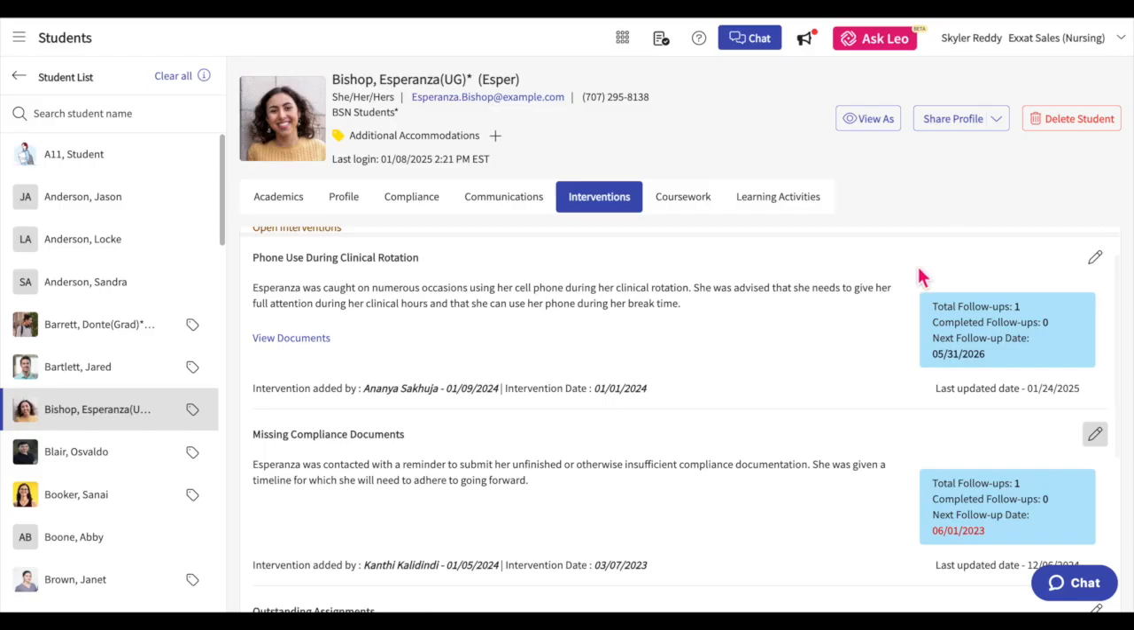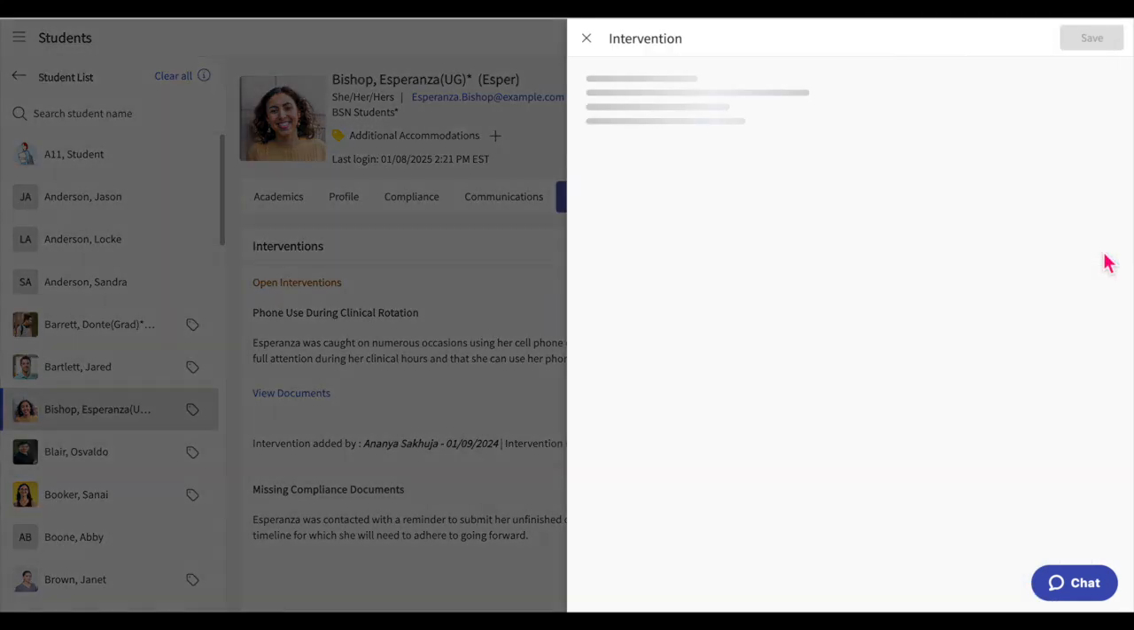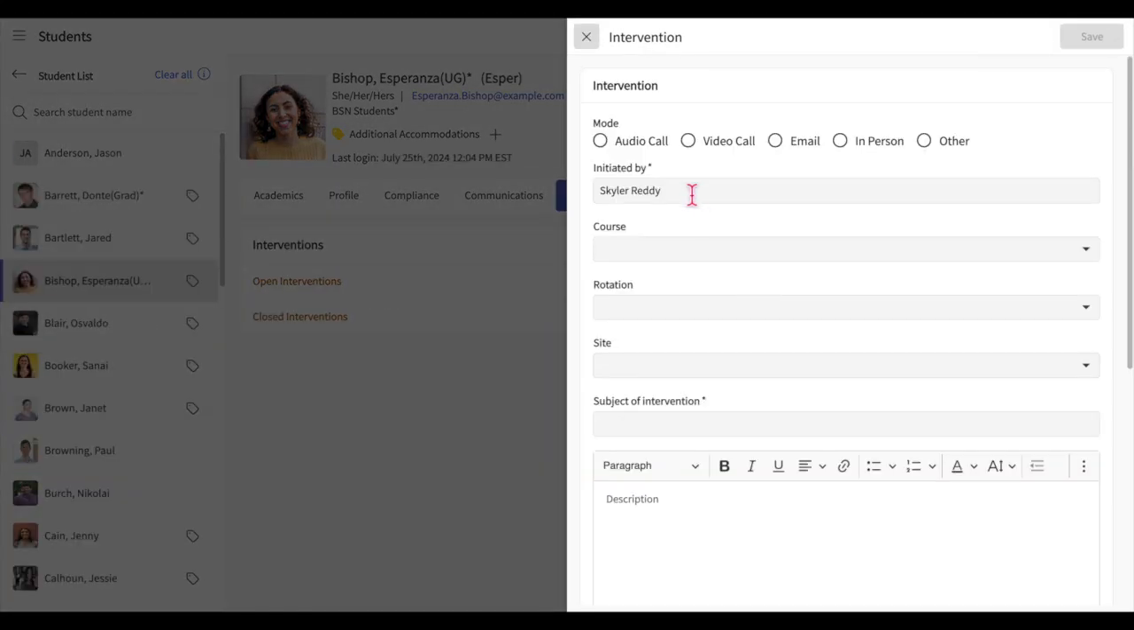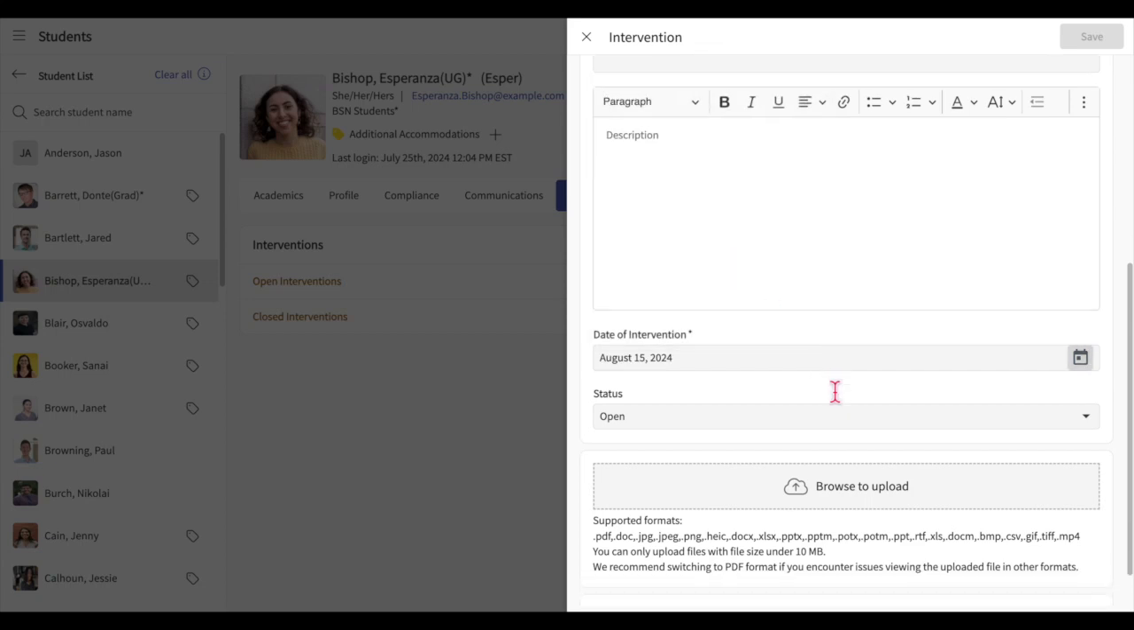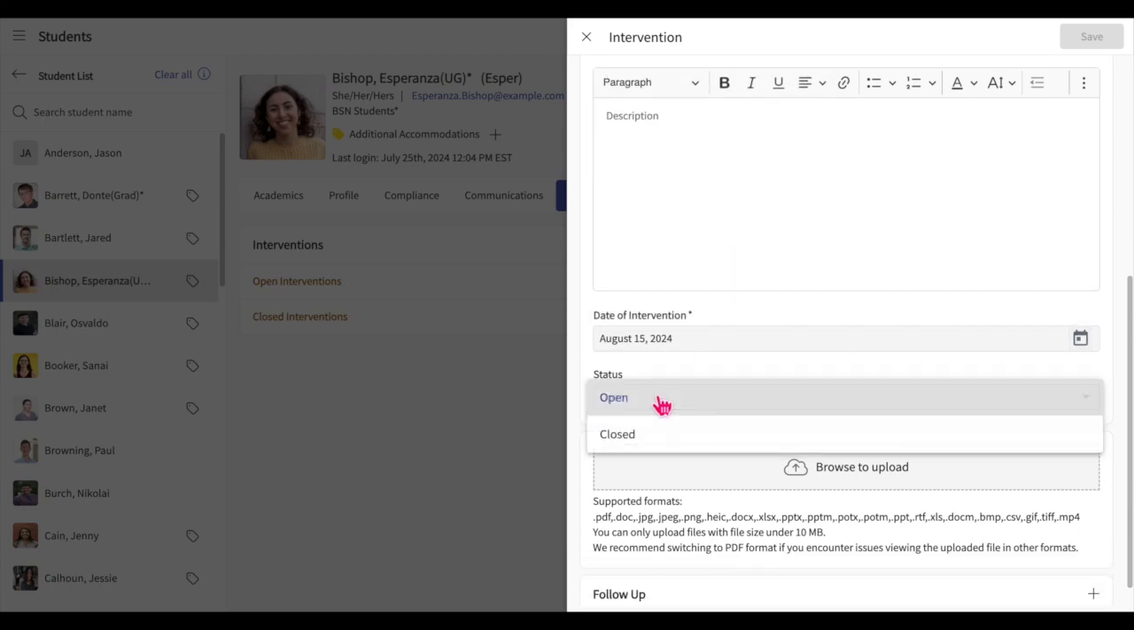To add an intervention entry, click on the plus icon. You can then provide the relevant information such as the method of contact with the student, the person who initiated the contact, and the relevant course, rotation, and site of the student's placement. Then provide a subject and description of the encounter. In the Date section, indicate the date the intervention was initiated. Indicate if the intervention is open or closed using the Status drop-down.